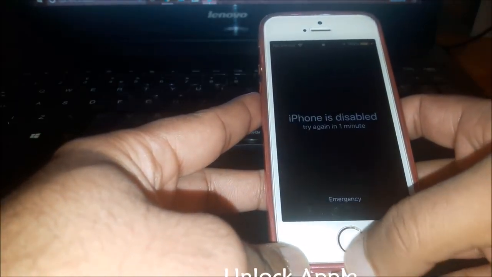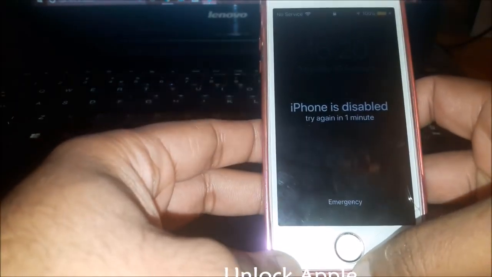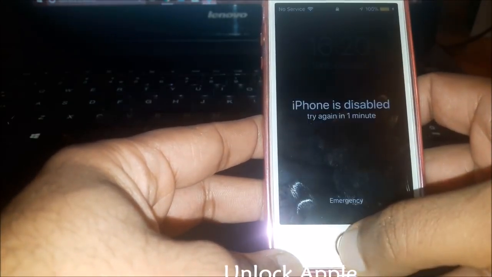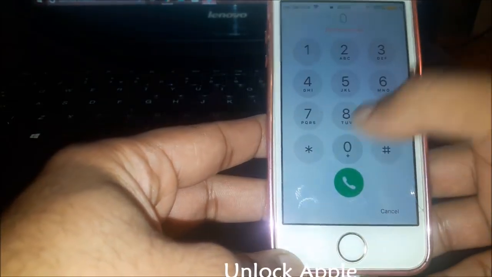Hello everyone, my video today is how to unlock a disabled iPhone. Right now I have a disabled iPhone, as you can see, in my hand, and I will show you how to unlock it without paying anything to anyone. At the moment the iPhone is disabled. That screen is always coming up, and you click on emergency, and this is what you have.